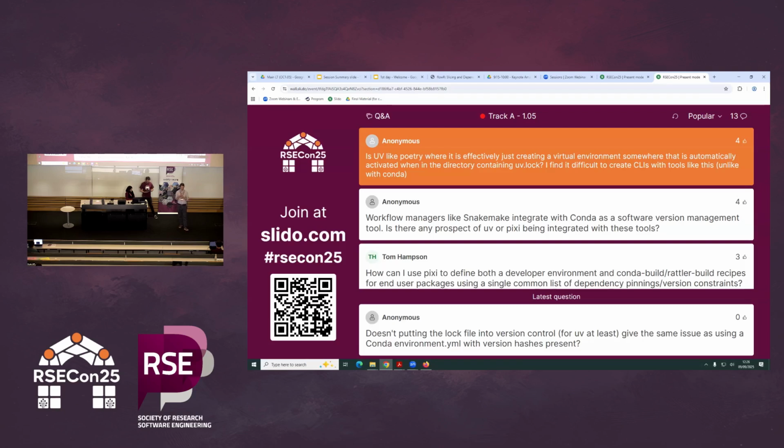So the second bit, I find it difficult to create CLIs with tools like this. I would be very interested from this person, maybe on the Slack afterwards, to find out why you find that difficult. I'm not saying it isn't difficult. I want to know what all the pain points are for when we do training in the tools, and then why does Conda make it easier? I'd be really intrigued to know. If they're in the room, come up to me afterwards, or just shout. If whoever wrote that is in the room and wants to, maybe we could address it now. No, that's okay. Or after, that's fine.